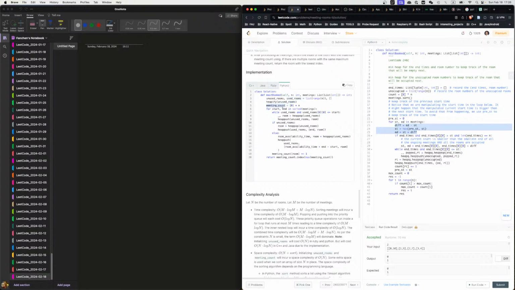This is the count. Start, end. And used rooms and used room. Oh no, this is the same. Used room is the same as my end time. As more than start. And I will push this. Okay, I understand that part. If there are unused rooms, we use this. If not, I will pop the current available room, push it in, and do this.